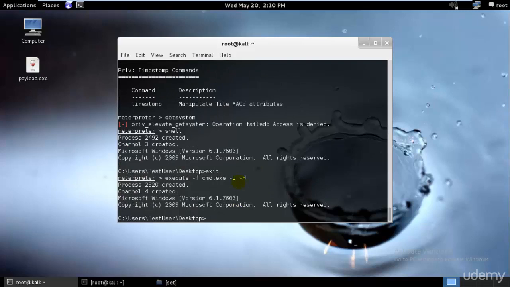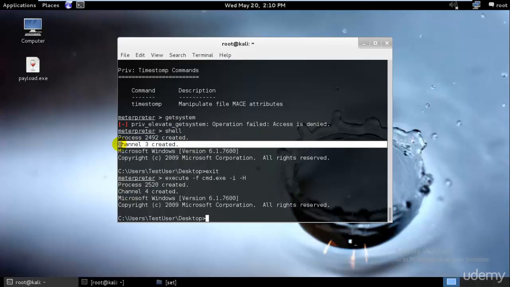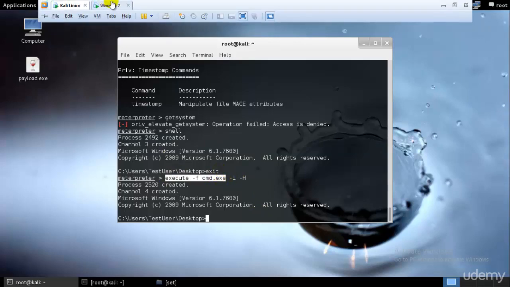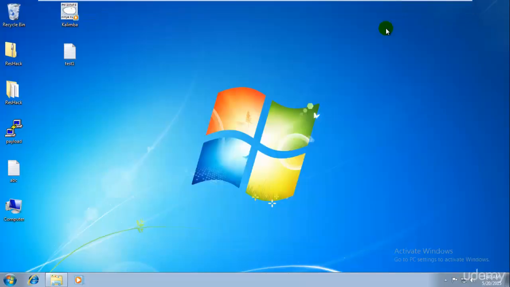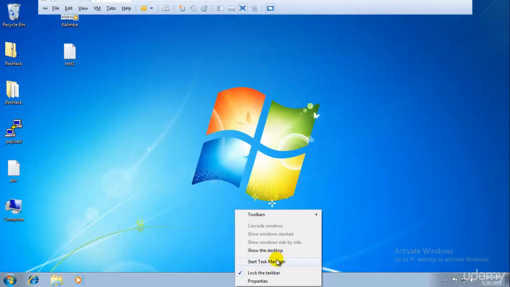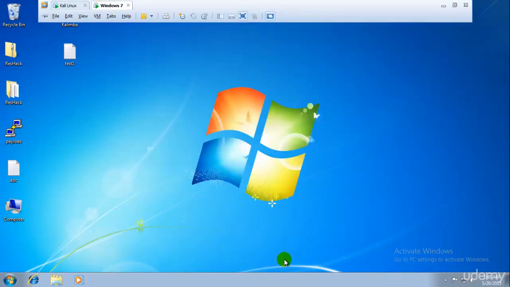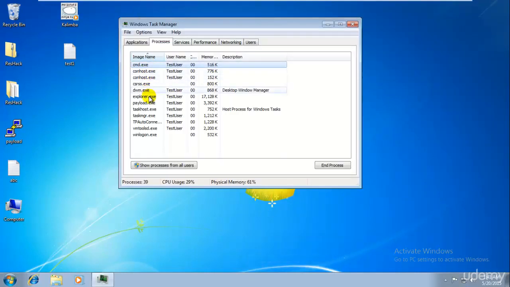What this does exactly is that, as you can see, channel 4 was created, and it is different from the previous channels that I created. It is forcefully executing the command prompt in a remote mode. So the person over here won't even recognize that the command prompt is running unless he goes into the task manager and sees it running over here. So yes, we have our payload over here.